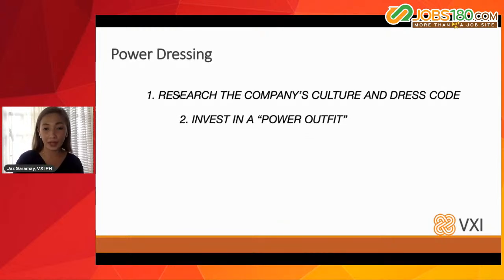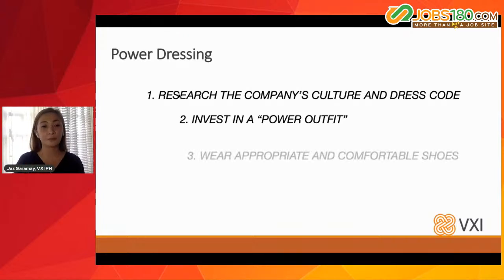Second is invest in a power outfit. When we say invest, we are not saying that you have to buy new clothes, new shoes, and everything if you're going to attend a job interview. It's not that. But you have to invest because you have to look presentable during your interview. Could it be a virtual interview? Could it be a face-to-face interview? You have to invest in your power outfit.